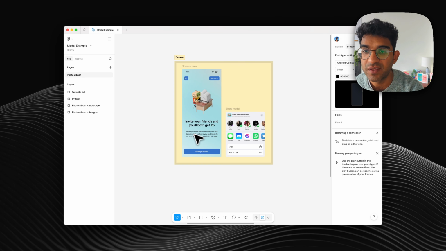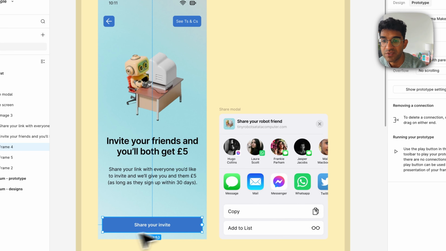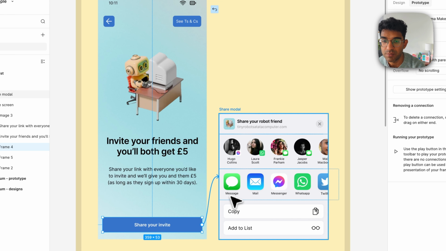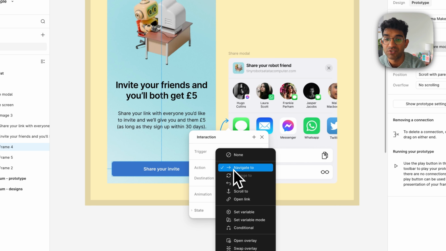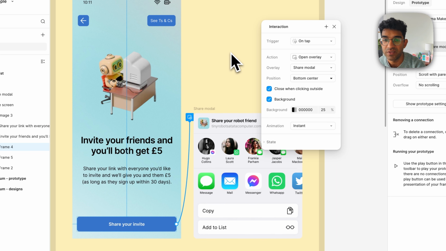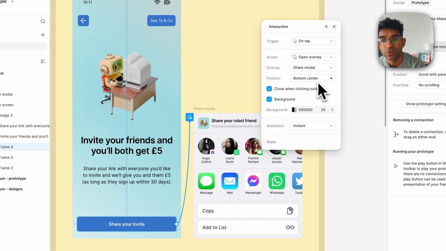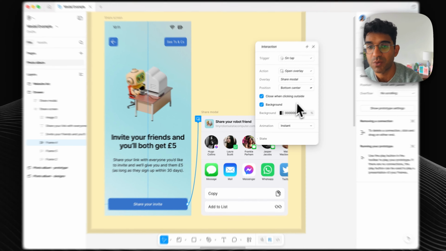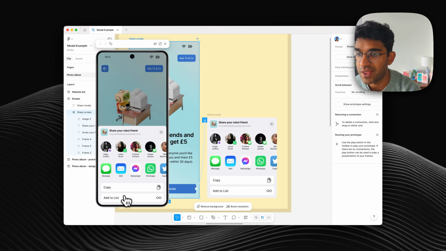So here I've got an example of a drawer element. And again, I'm just going to click on the button which I want to open the drawer, click on that blue plus and drag to this other frame. I'm going to change the action from navigate to open overlay. And this time we'll see I want it to come from the bottom center. So I don't want it to just appear in the middle of the screen, but I want it to come up at the bottom center. So that's what that looks like.